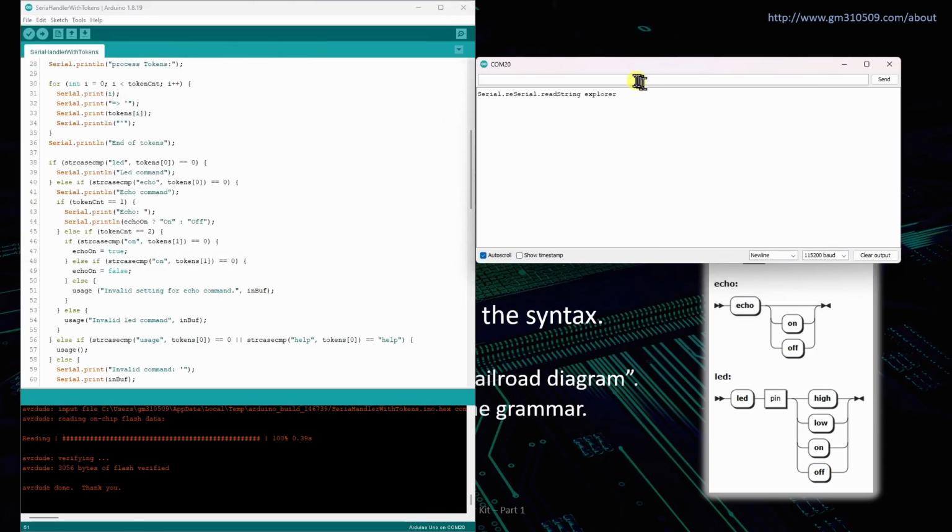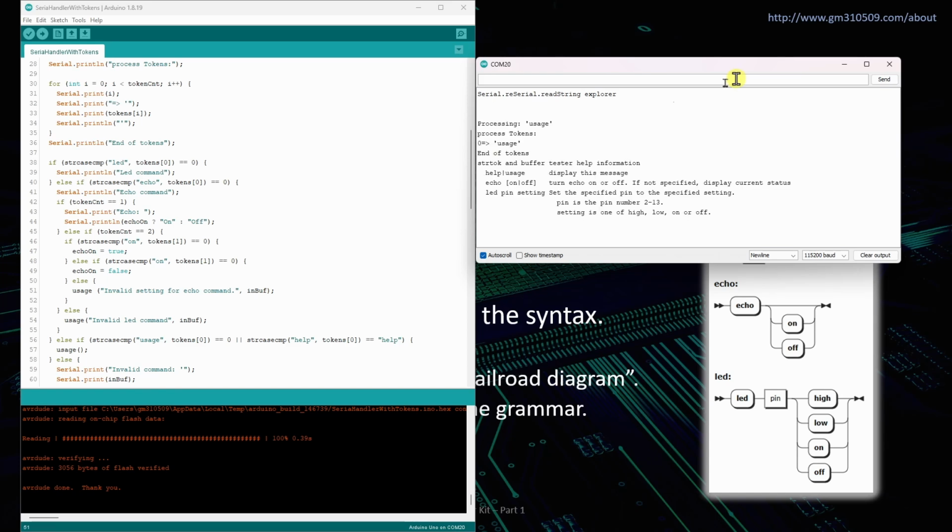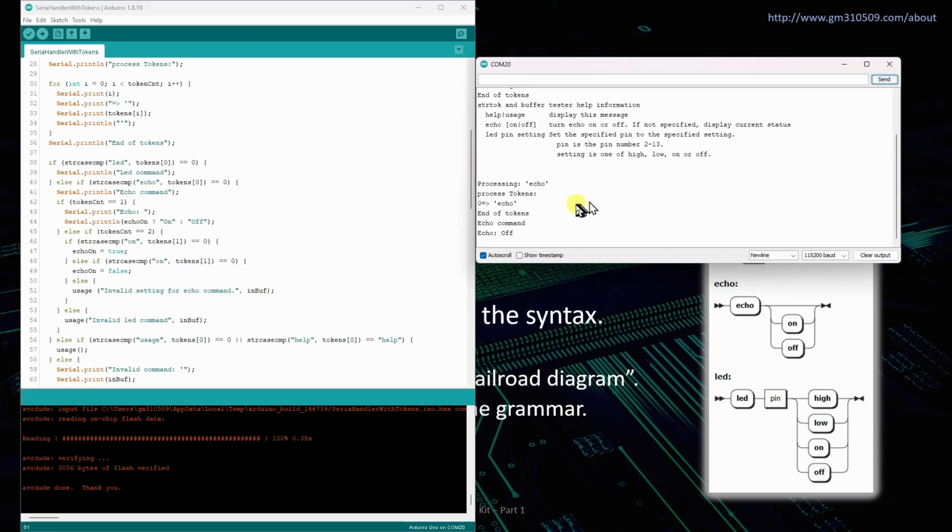All right, so there's our serial monitor. And so as before, I could just type in usage. Now notice we didn't get any of the characters echoed. This will be more apparent in the PuTTY environment, more so than here. If I type in echo, so that's this first variant here, where we've just got one token, then we should see this message come out. And there it is, echo off.